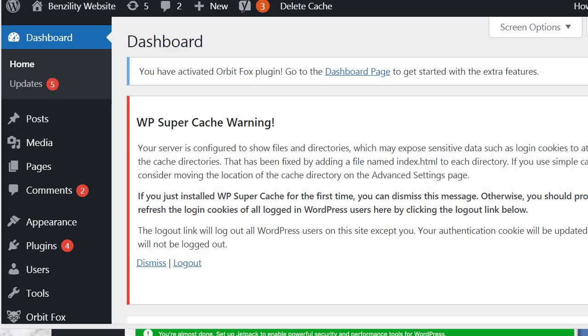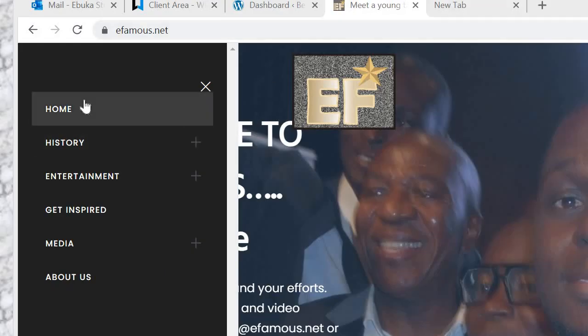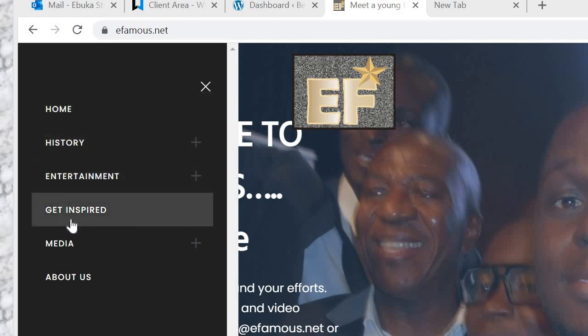So let's look at an existing site. These are menus, samples of menus. Okay, you can see home, you can see history, entertainment, get media, about, and so on. That's how a menu is. Sometimes you find it horizontal, sometimes you find it vertical. This one is vertical. Sometimes it could be horizontal at the top or at the bottom, depending on how you want it.